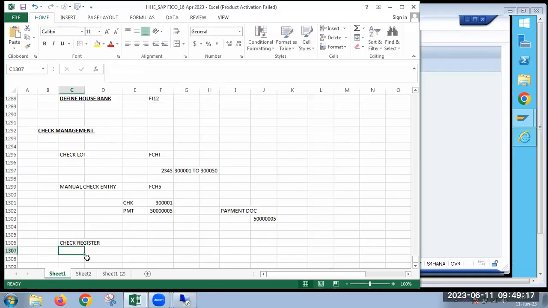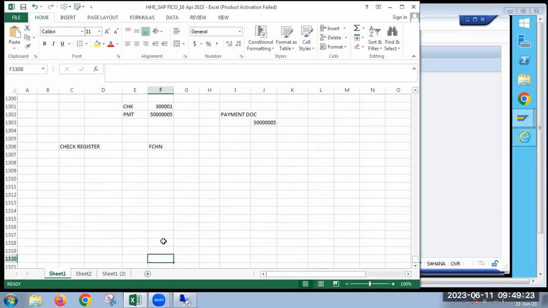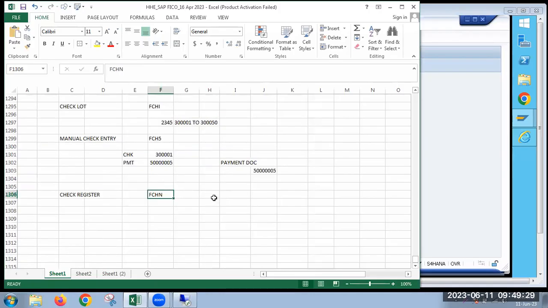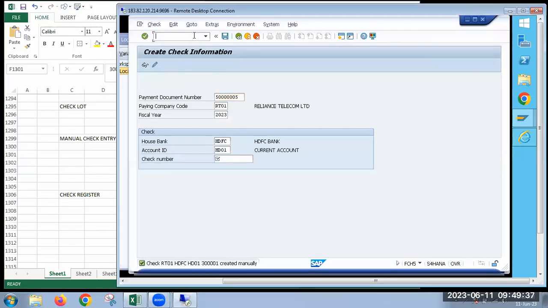We have a check register. Through this check register, we can check the check details. FCHN. So now we have updated this payment document to this check number. Simply, we have created this check number. We check here, FCHN.